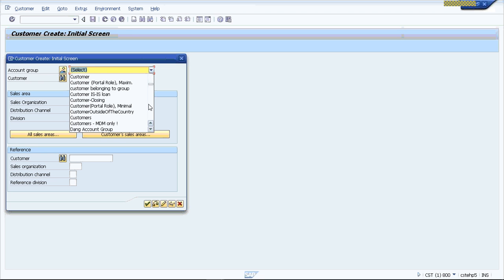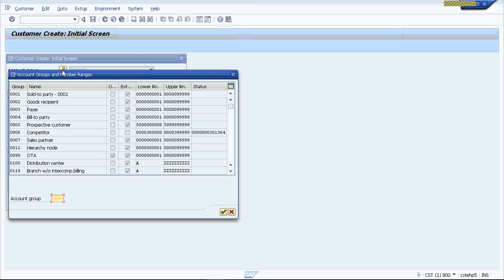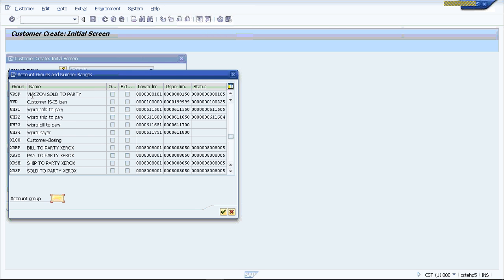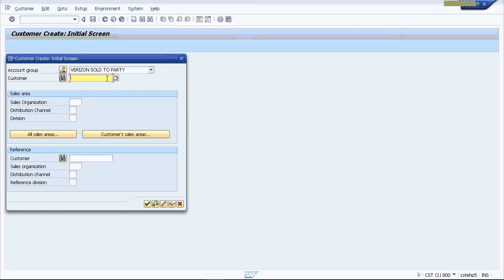You can see there are a lot of account groups in the system. But in order to avoid scrolling up and down, you can click on this search help right here and put in your account group, like sold-to party. It will give you the account group. Just double click on it, and it will put it in there for you.